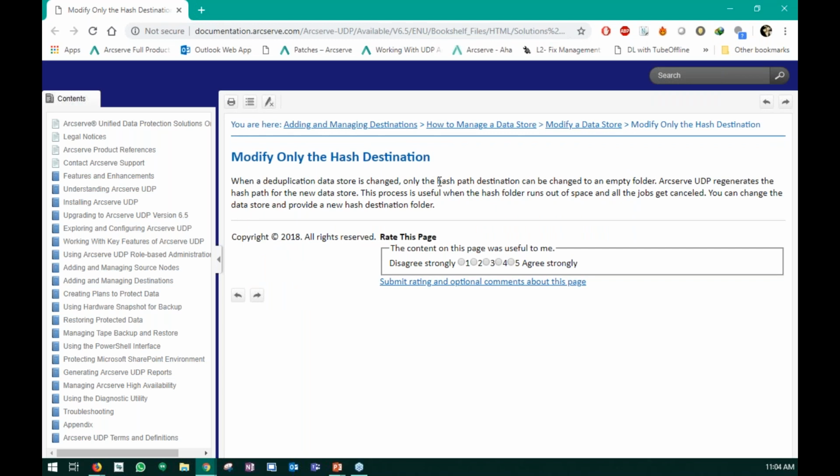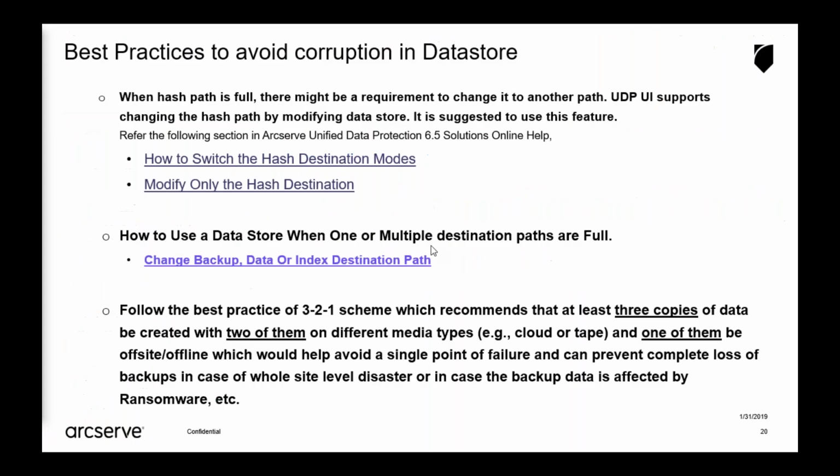So when the hash path destination has to be changed, we need to create a new hash folder in the data store, and in the hash destination, mention the new hash folder so that UDP itself will modify and copy those files. So manually moving the hash files is not required, and it is a best practice to modify it from the UDP console itself.